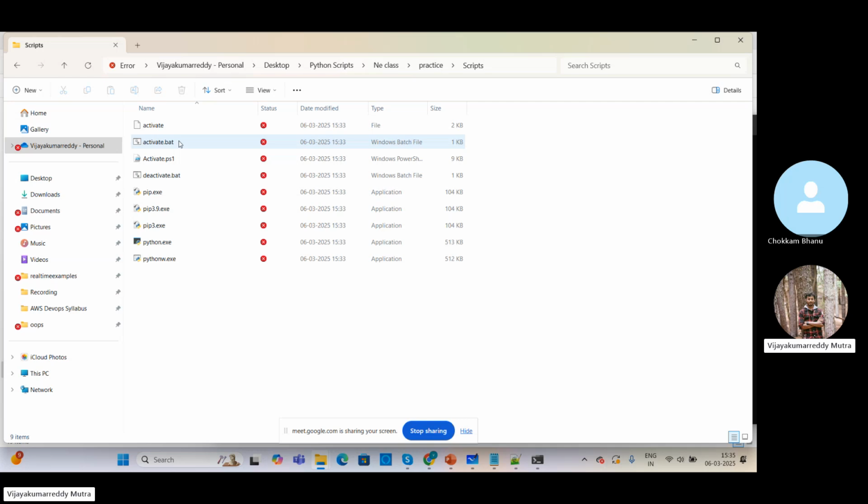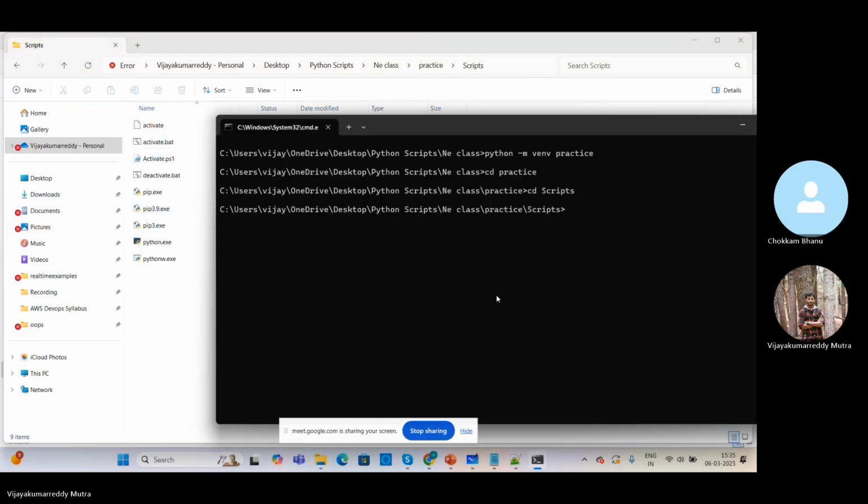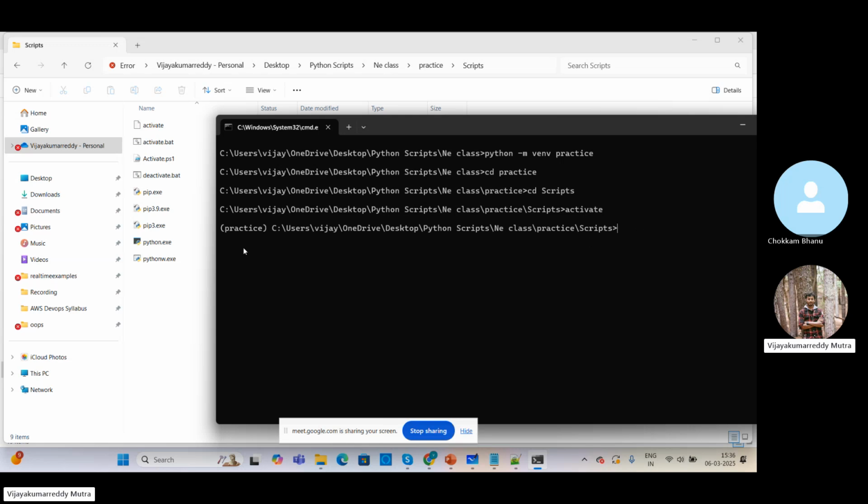Activate and activate.bat. For everything, two files are created: one is a Windows file and another is a Linux file. So we are going to use activate.bat. Just type activate, that's enough. See the path earlier and see this one now. Now we have entered into the virtual environment.